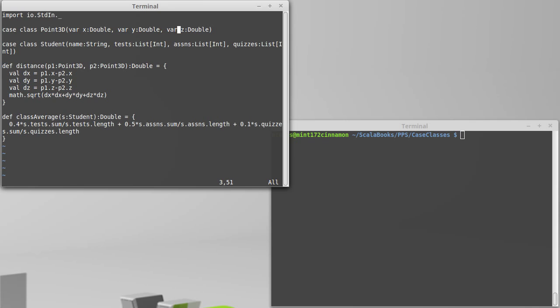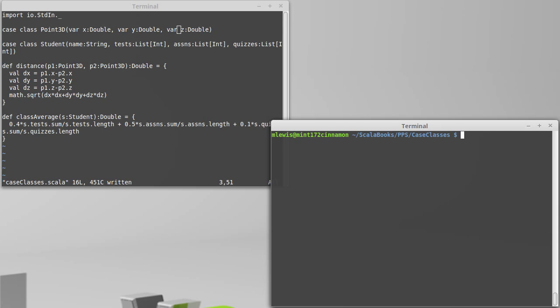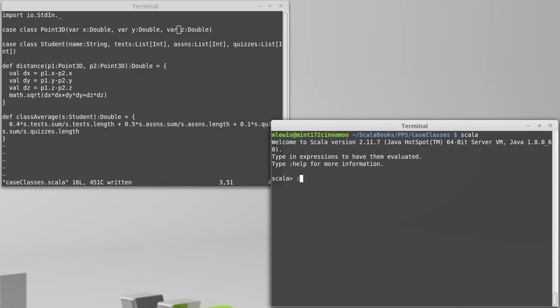The point happens to be an example where many of the programs that I would write that would have a point 3D, if I was going to be altering them over time, I'd probably want them to be mutable, and so I would declare them as vars. So let's go try that out.